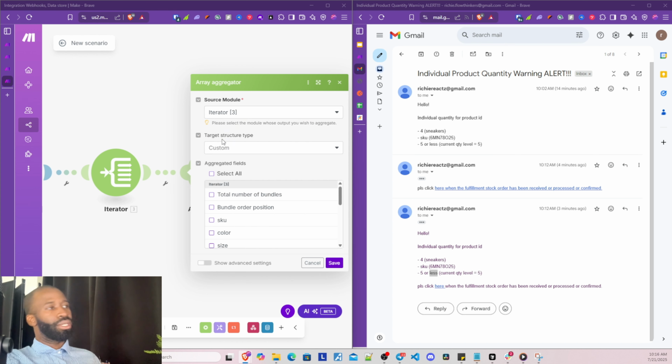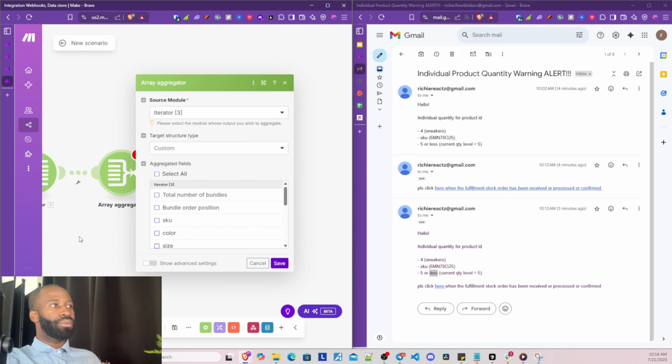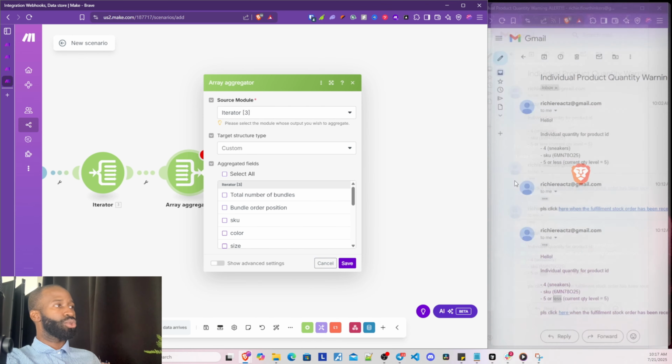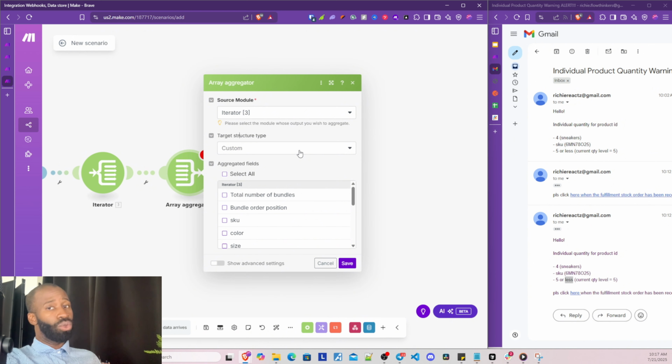For the target structure type, we can leave it as custom, but it's usually best practice, if you know what the data structure is, to pick it. Right now you are not seeing any other option apart from custom, and the reason is because we've not yet added the targets. Let me think of a better way to explain this.